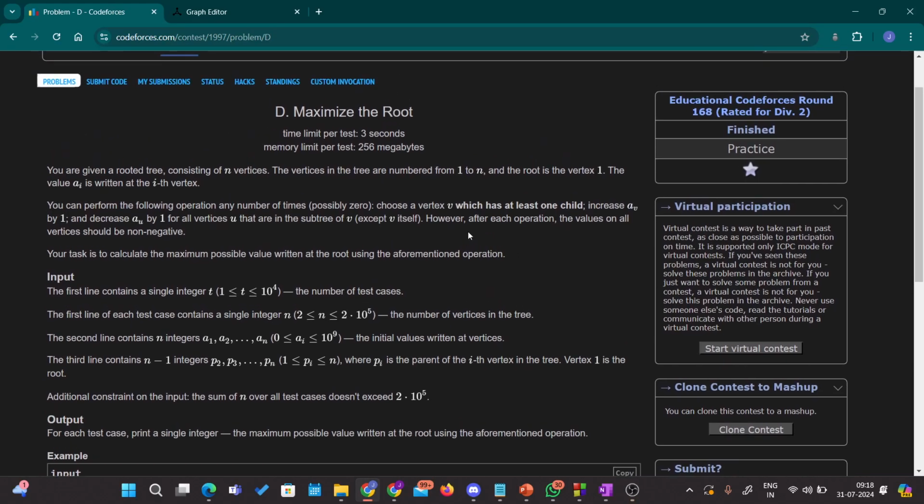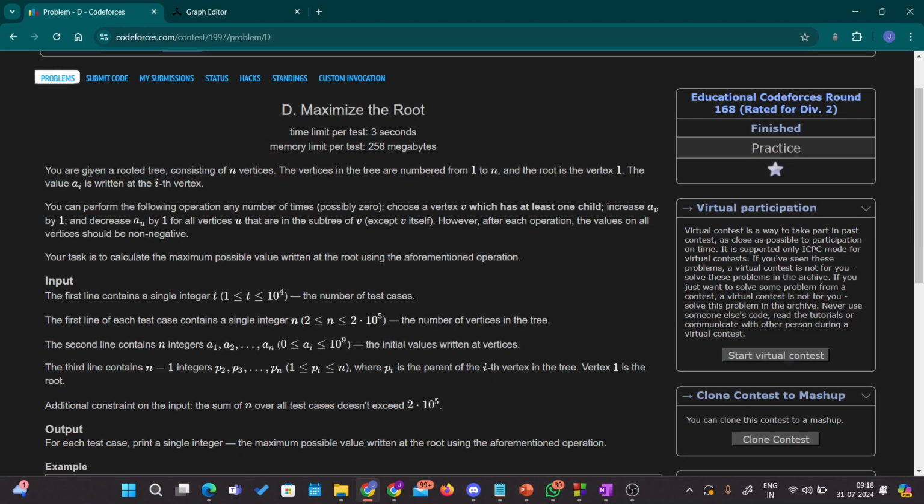Hello guys, in this video we will discuss a solution to the problem Maximize the Root, which appeared in Educational Codeforces Round 168, rated for Div 2. In this problem, we are given a rooted tree consisting of n vertices. The vertices in the tree are numbered from 1 to n and the root is at vertex 1.